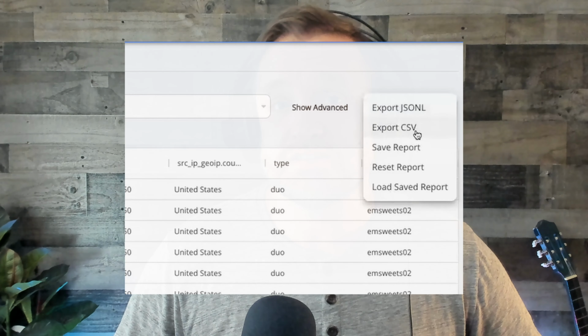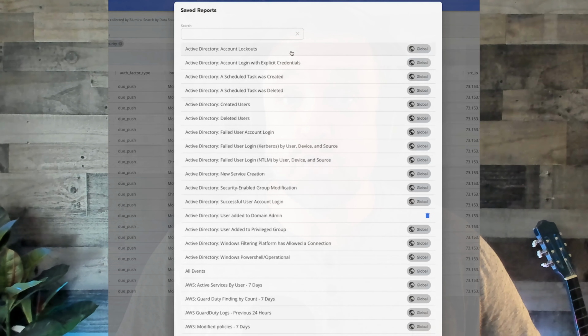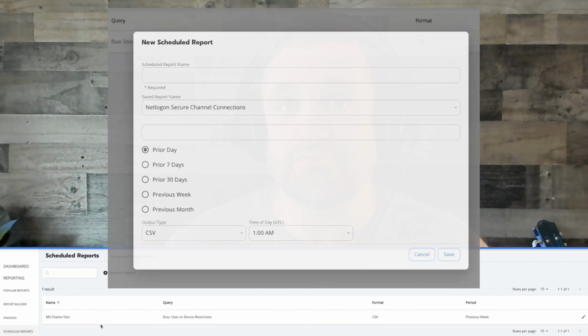And you can save custom reports and load reports. If you load reports, you can see a list of available global and custom saved reports. You can schedule these reports as well as view the existing schedules.